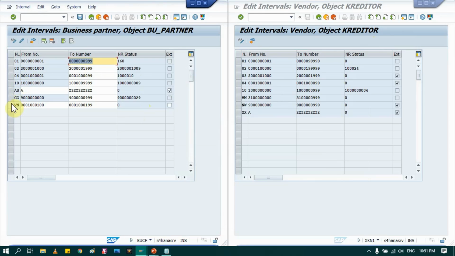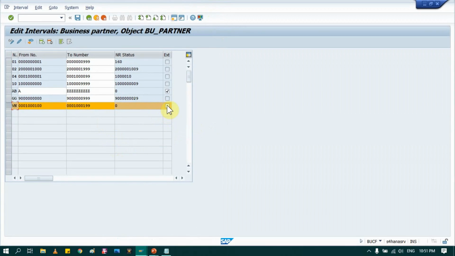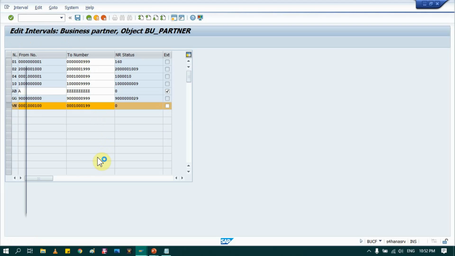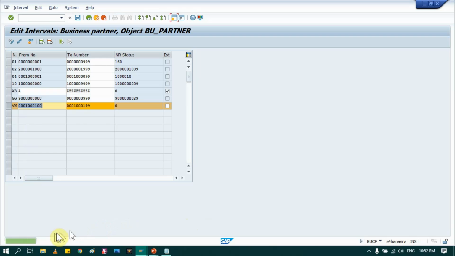Just save it. So see here, you can see I have created this, and don't assign it to external, as the system will pick this. So always remember, while creating a BP number range, don't assign it to external. So I have created this. Save it. It's not overlapping, so save it. So the new number range is now created.